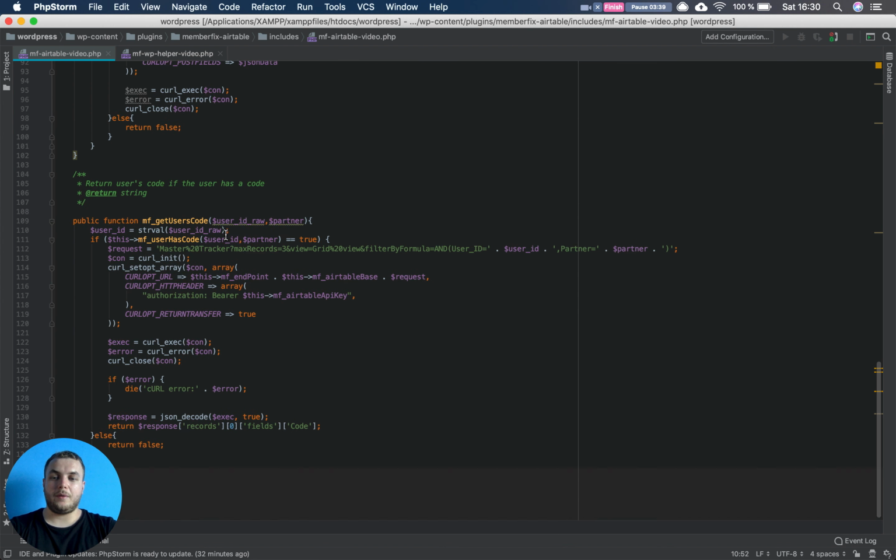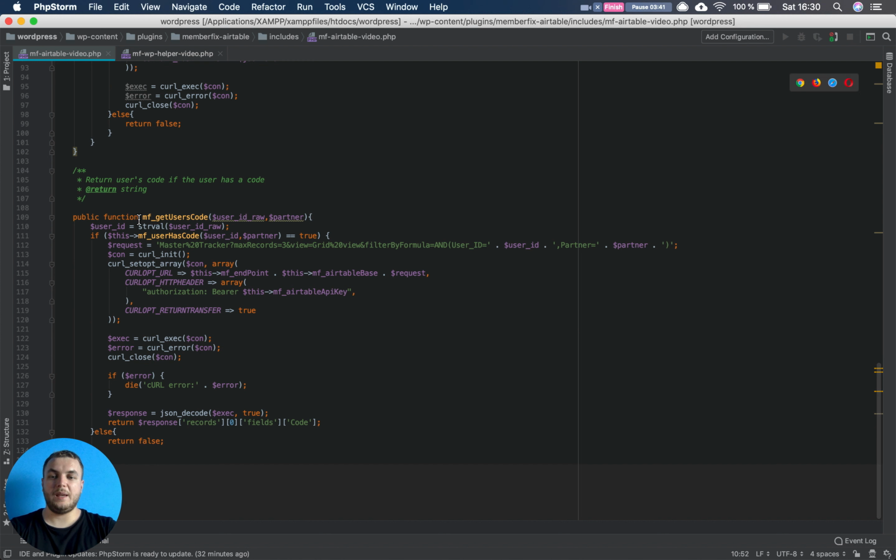After that, our third method is mf get user's code with 2 parameters, user ID row and partner. As the name says, the method assigns a code to the current user. No, actually it doesn't assign. It retrieves the code of the current user if the user has one, again through a request.